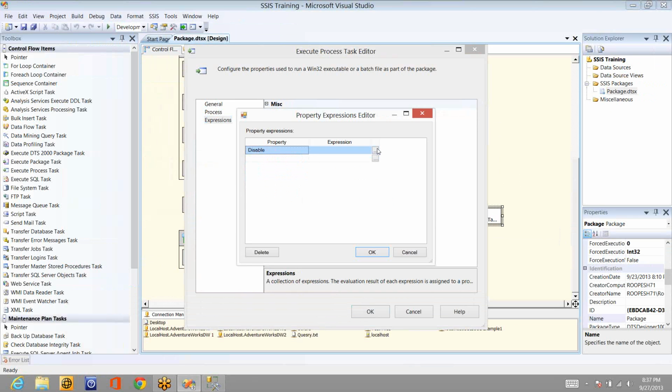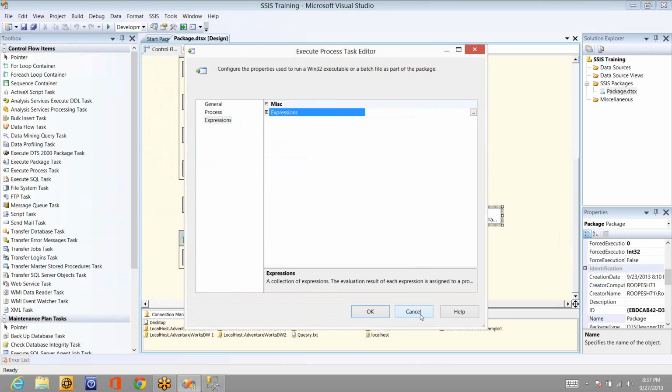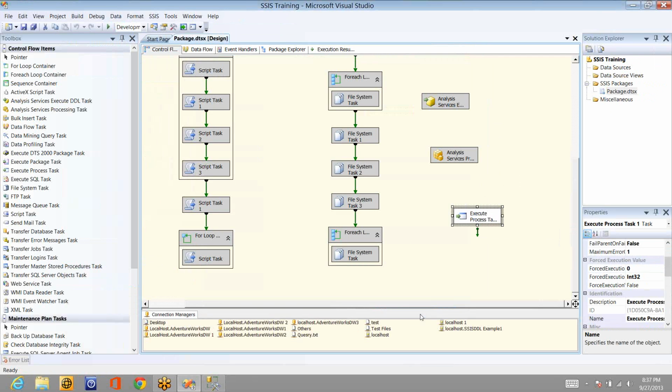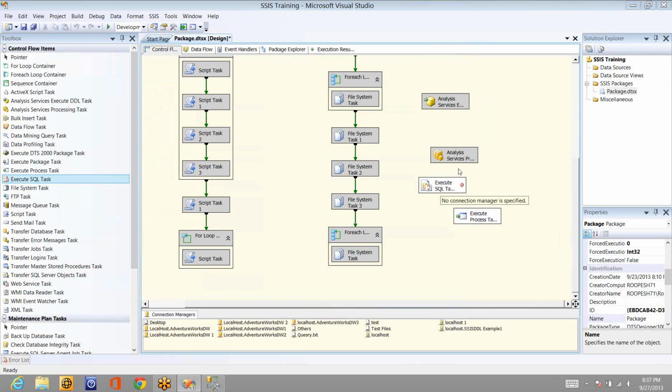What will disable do? Disable means it will disable the task, right? It will disable the task. Now, what I'm going to do here is dynamically disable it. For that, I'm going to add one more task, that is an Execute SQL task. Try to understand what I'm doing here.